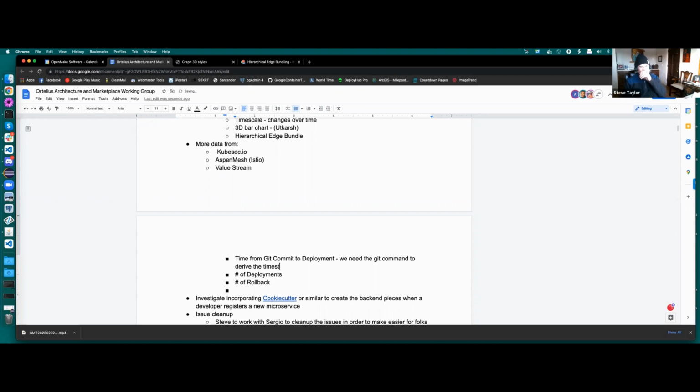So if anybody has any time to poke around with git commands, given any commit, we basically need to know what the timestamp is for that commit as part of that process.